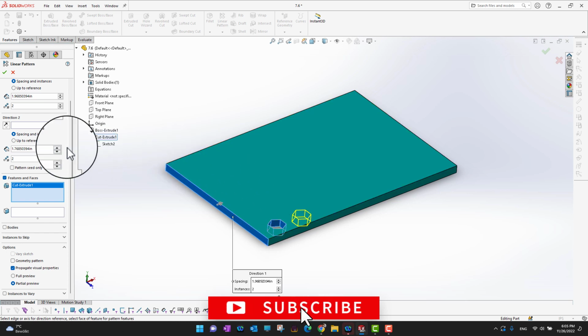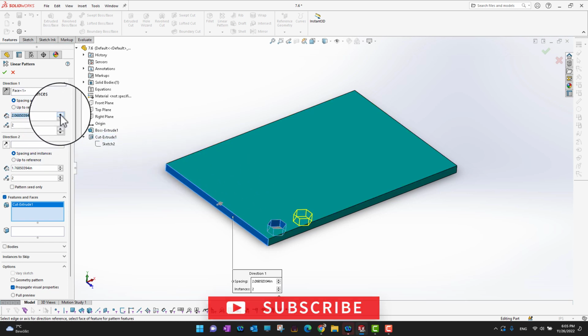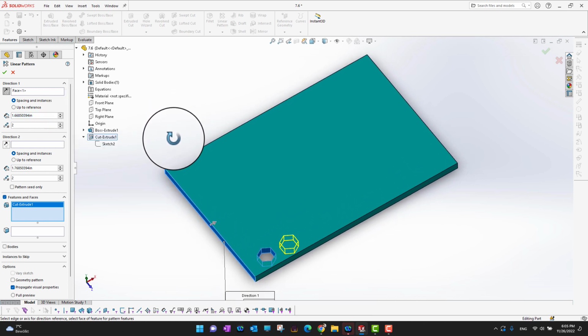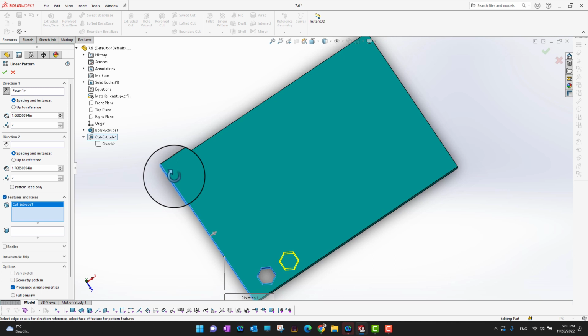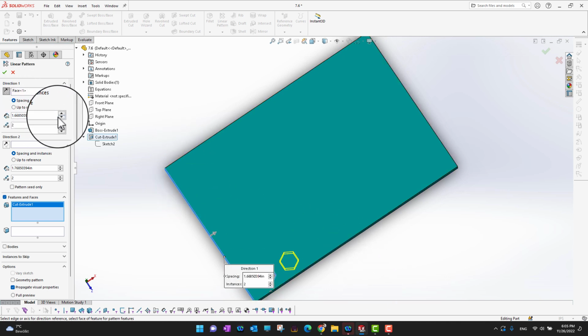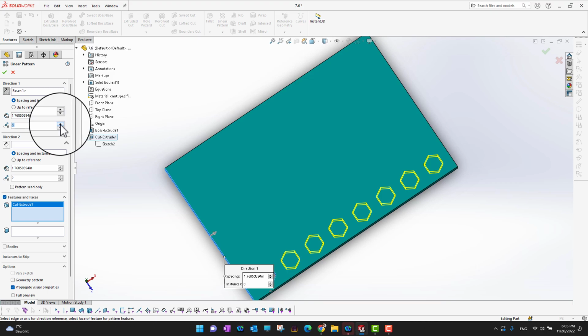The next thing is the distance, at what distance you want to pattern it. Maybe it's not very clear from this view, so we can move our part a bit like this, and then choose whatever distance we want between these tiny cuts or edges. Then from here I can set how many patterns I want, so I can just increase it in this way.